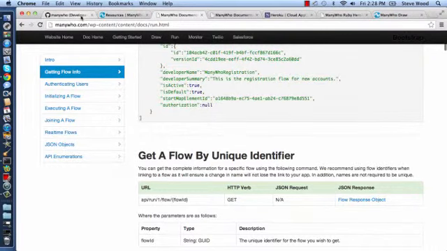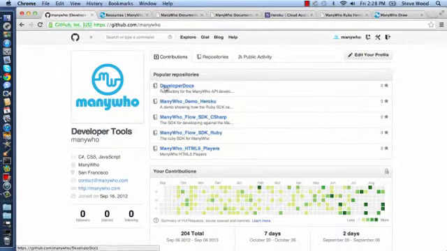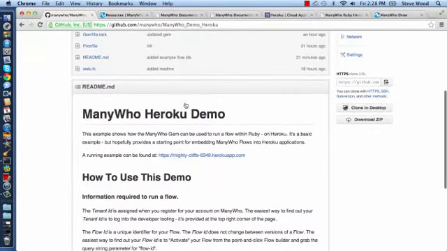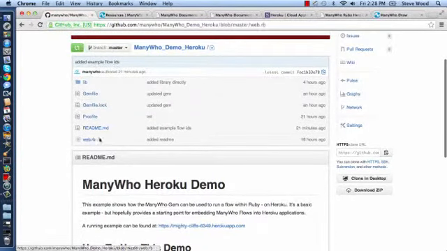So with that, let me go back to the GitHub repository and show you our Heroku demo app. It's very, very simple. There's not a lot to it. We've got some materials here that you can read. You can even run it, if you'd like, from our own test app on Heroku. I'll just show you the code quickly so you can see what we've done.